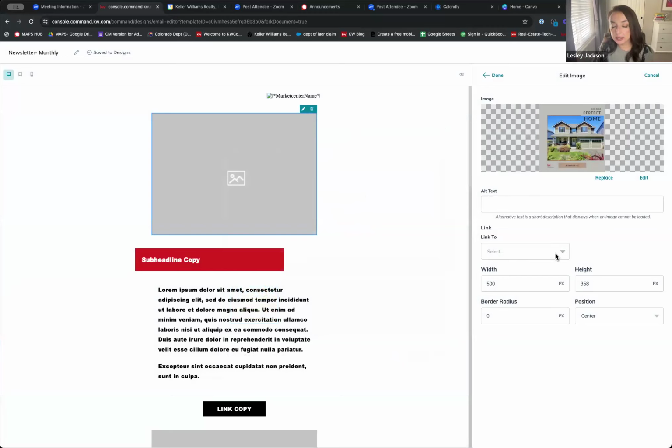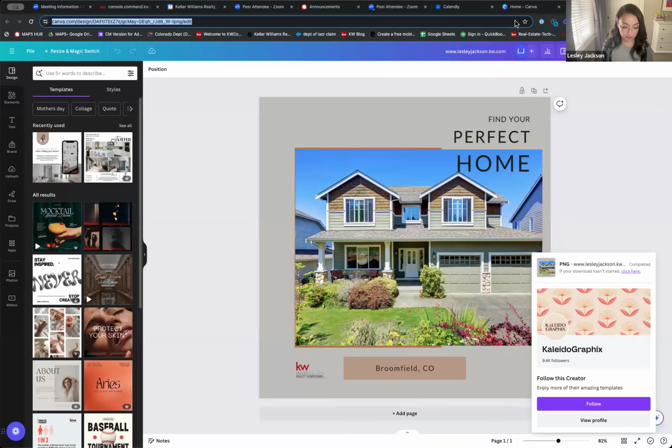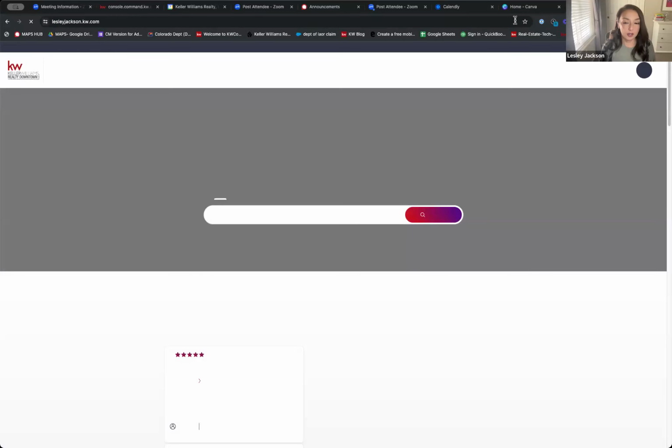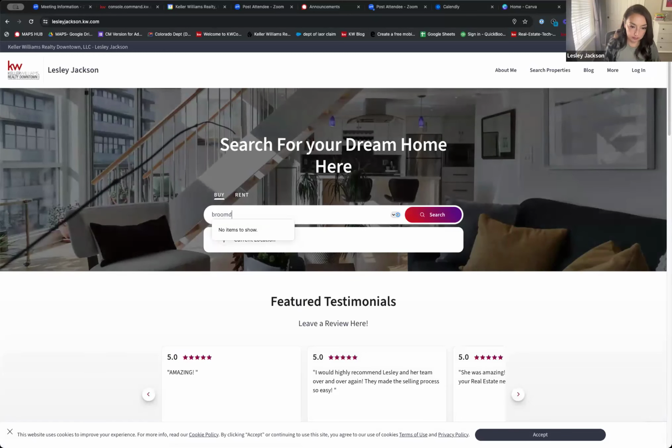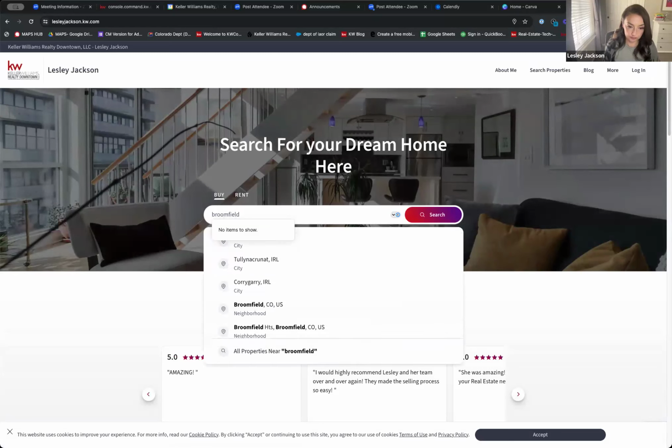What's really cool that I like to point out is you can attach this image inside this email to a link. Okay. So I'm going to go ahead and just select web address. I'm going to hop over to my website. And because that image says Broomfield, I'm going to say Broomfield in my search. Broomfield, Colorado, there it is.